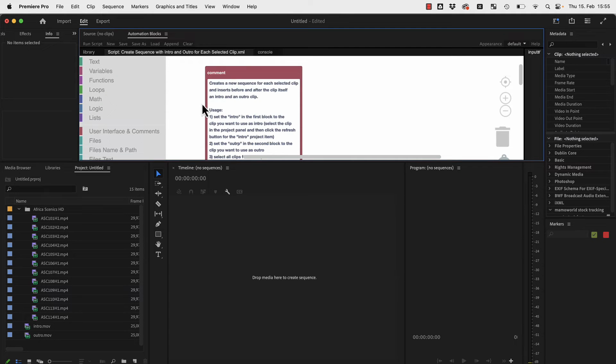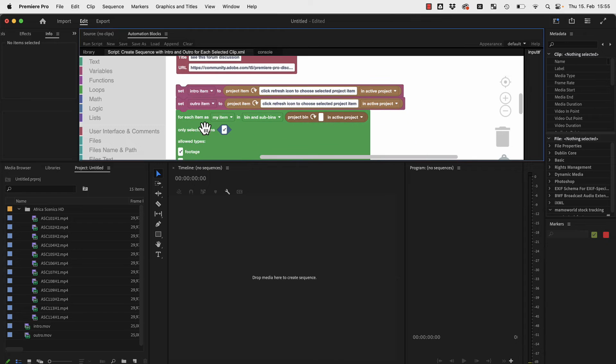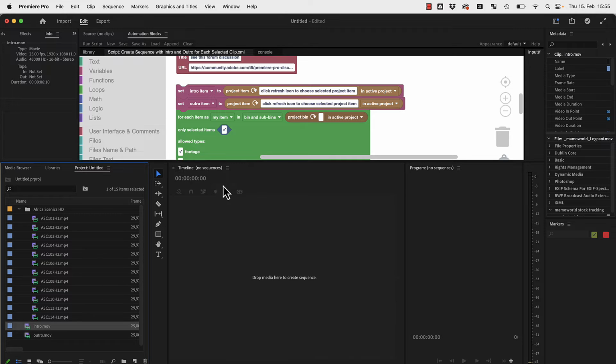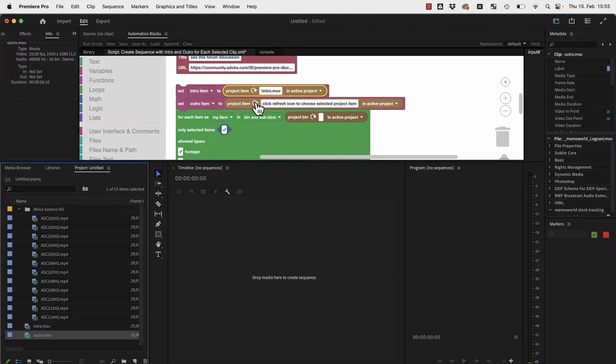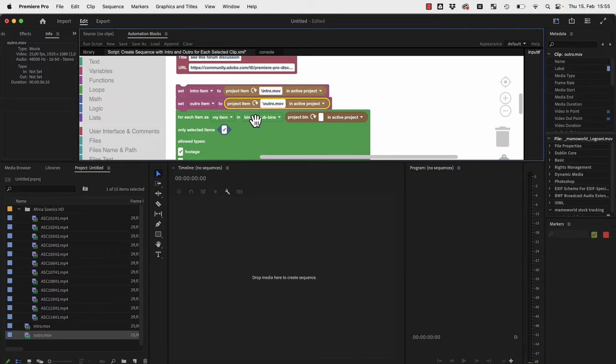What you need to do is go to the block code and look here for the first line. It says intro item and outro item. So select the clip you want to use as intro and click here on this refresh to insert it. Then the outro item, we select the clip we want to use, click on refresh and it's inserted here.